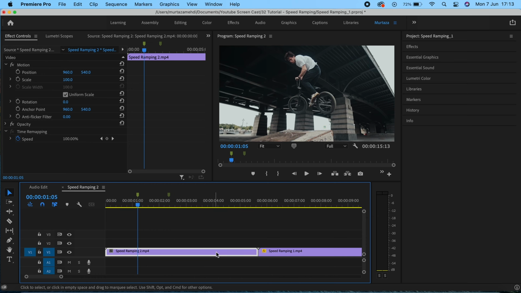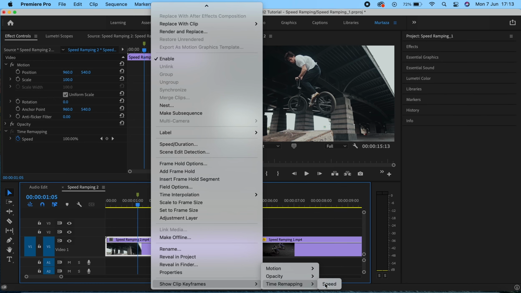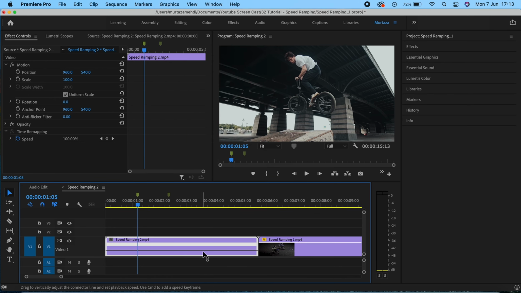And now if I right click on the clip and then select show clip keyframes and then time remapping, and then I choose speed, and now I can see this straight line that represents the speed of my clip. So the first thing I'm going to do is select the point where I want the clip to slow down, and it's here. And then the point where I want the clip to return to its normal speed, which is here. And now I can start setting my keyframes.